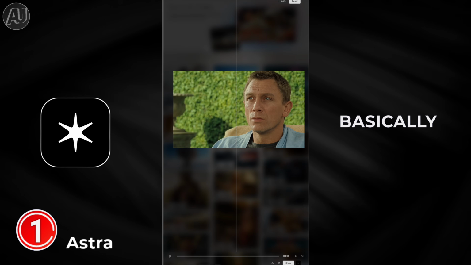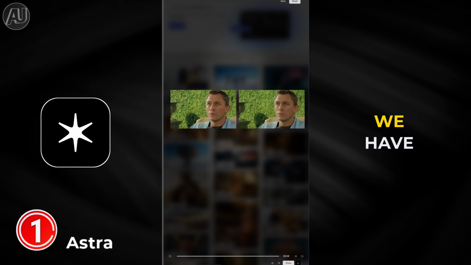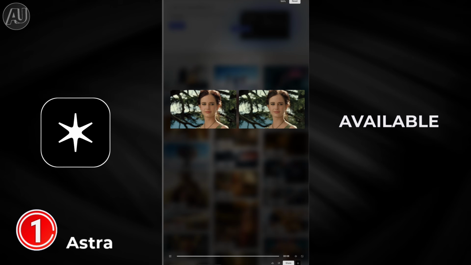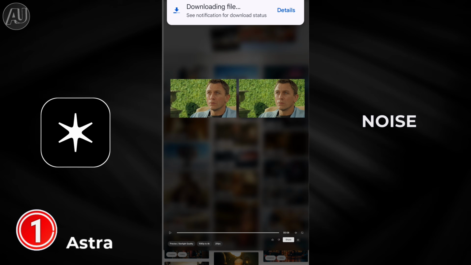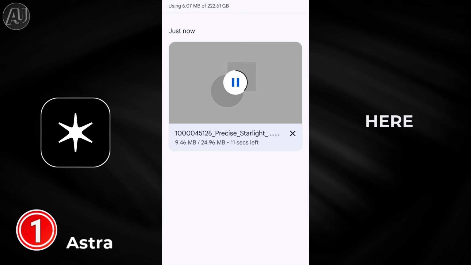So this is basically Astra. In Astra, we have multiple AI models available, and the Starlight model improves a lot of details as well as removes the noise. So as you can see here, I will download it and let me show you the comparison. Starlight AI model is one of the best. It brings natural details very close to the natural or original video.